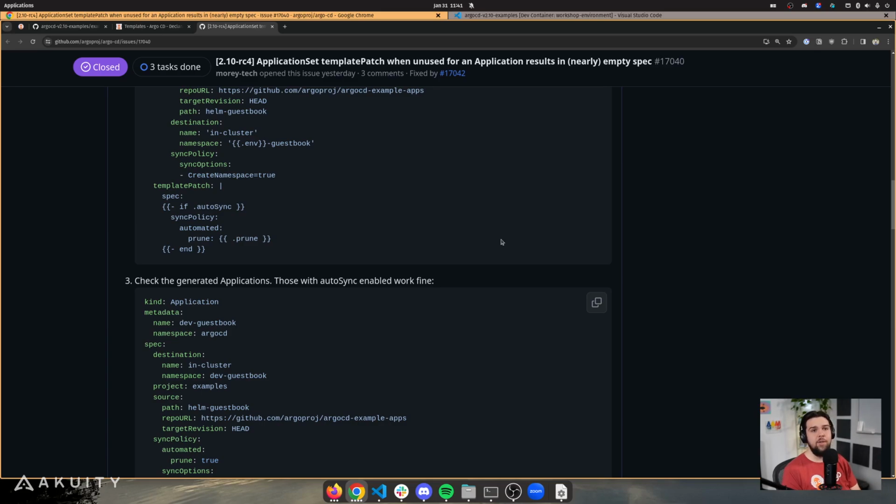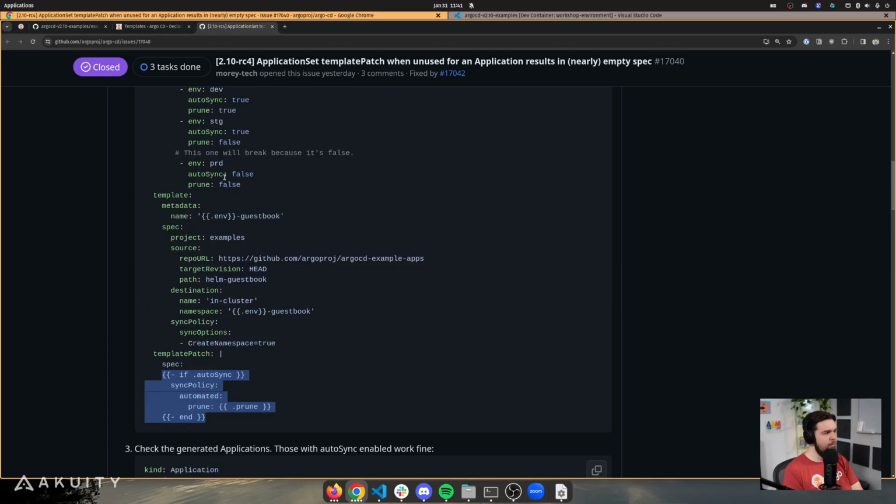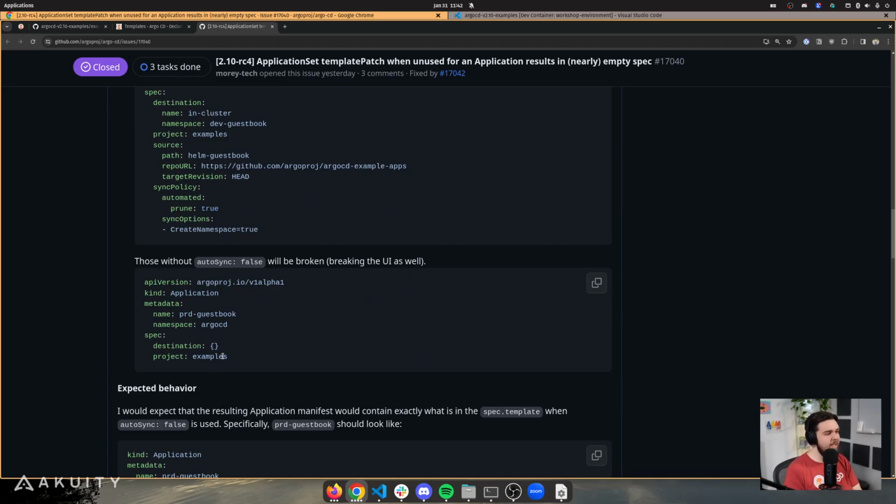Now, it's important to note that when writing a template patch, you are crafting a patch. So if the patch includes an empty spec, it will effectively clear out the existing fields. So for an example of this behavior, say you have the template patch like this, where spec is outside of the conditional statement. For the prod environment, which is not going to enable autosync, this field is not going to get included, and all that's left in the template patch is just spec: an empty spec. The result is that you're going to end up with essentially an empty spec for the generated application because the template patch is wiping out the existing fields.